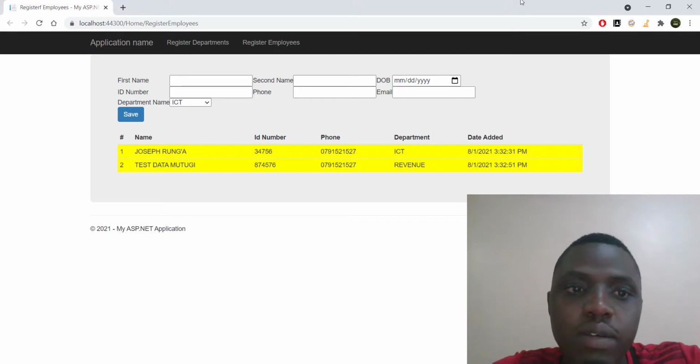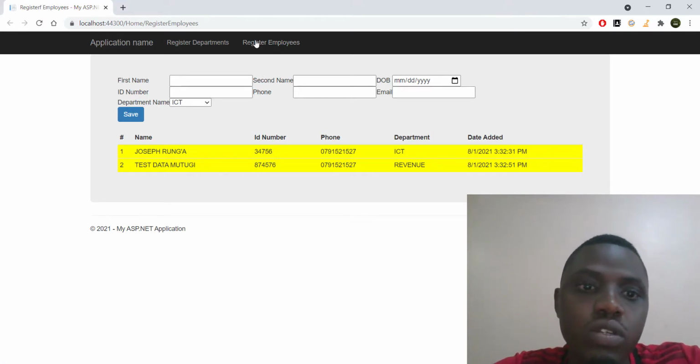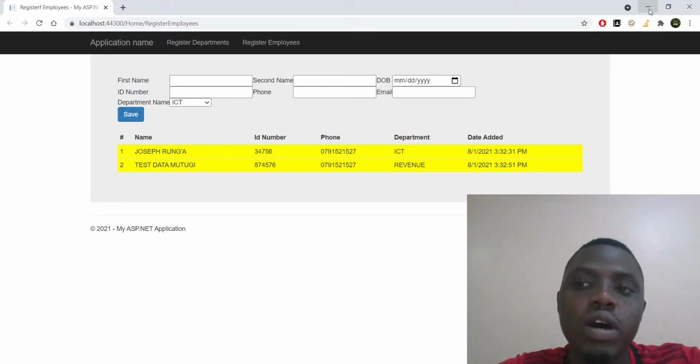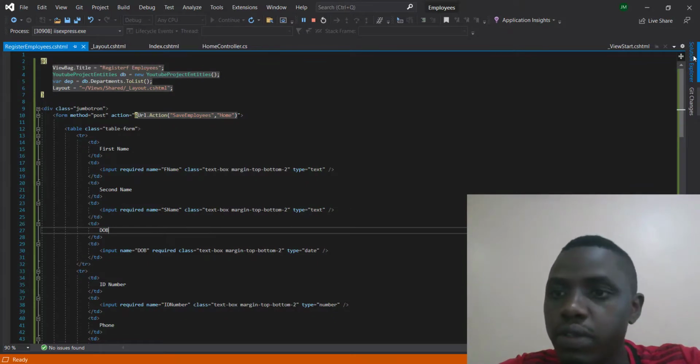So this is our employees. We saw how you can register an employee. Now we'll be seeing how we can edit, or update, an employee. So here we go.